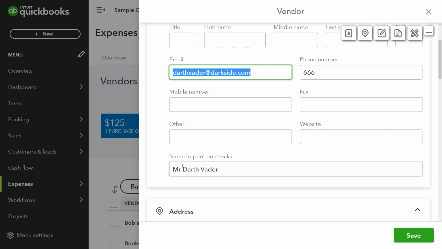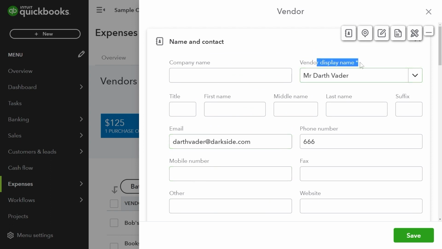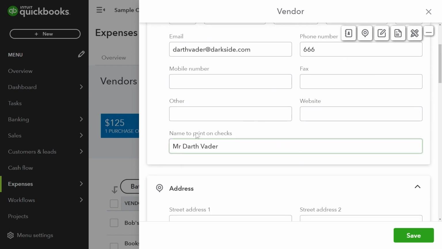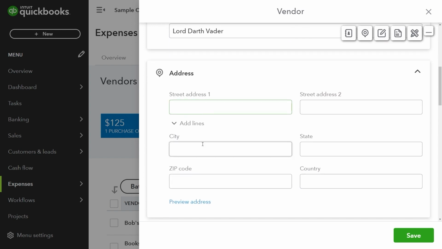While the display name appears in lists, forms, and reports, the name you enter here will appear on the checks that you print out from QuickBooks. You can also input the address. Whenever you need to send payments and hard copy of purchase orders, you can do so to this address. However, this field also is optional.